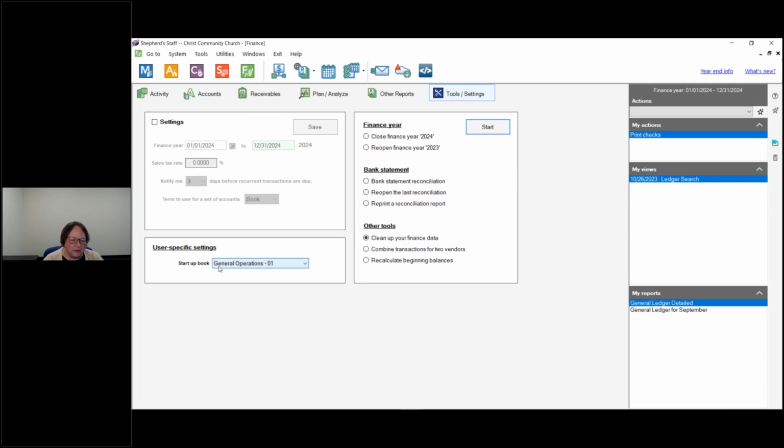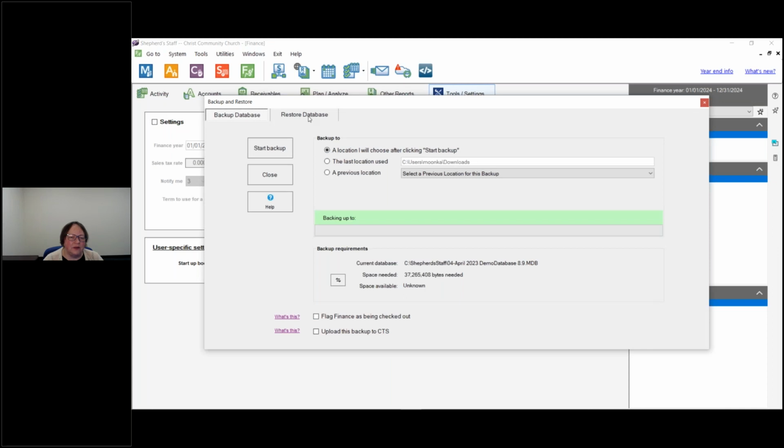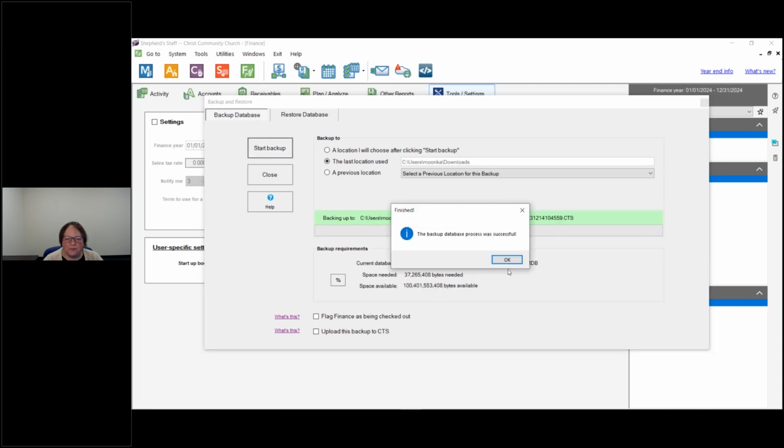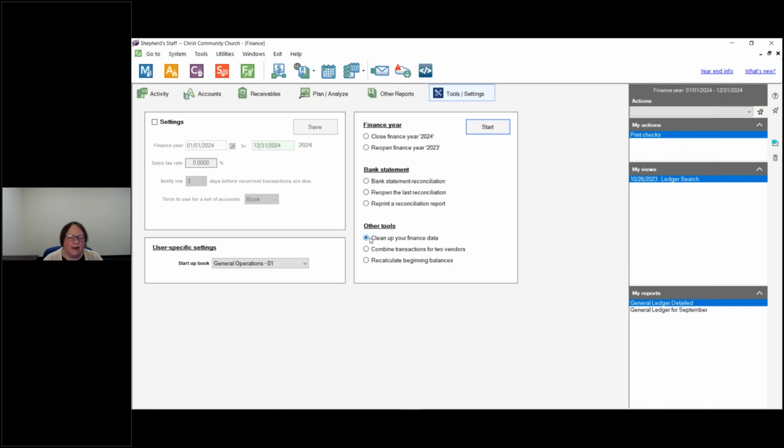I showed you how to do it from the login screen before, but you can also still do your backup from here. So now that we've actually closed out our stuff, we're going to do another backup here, and we'll do it again to the last location used. Okay. And now I can come back and I can feel safe that it's going to be easy to revert back to right before I did this if I suddenly have buyer's remorse after I clean up some data.